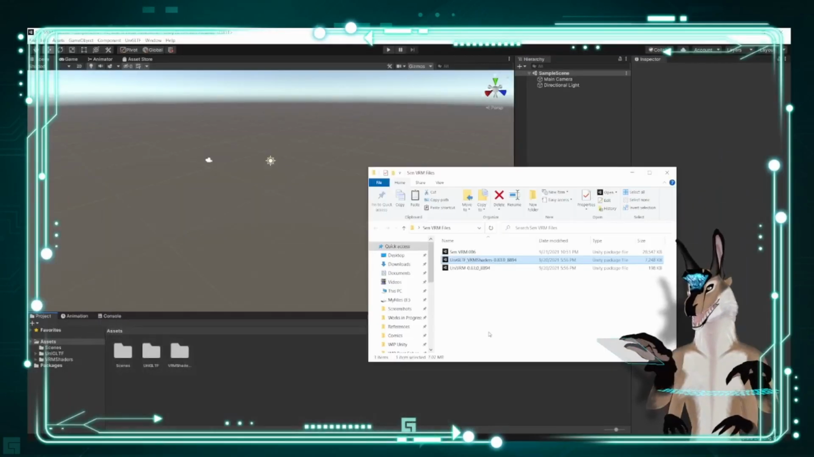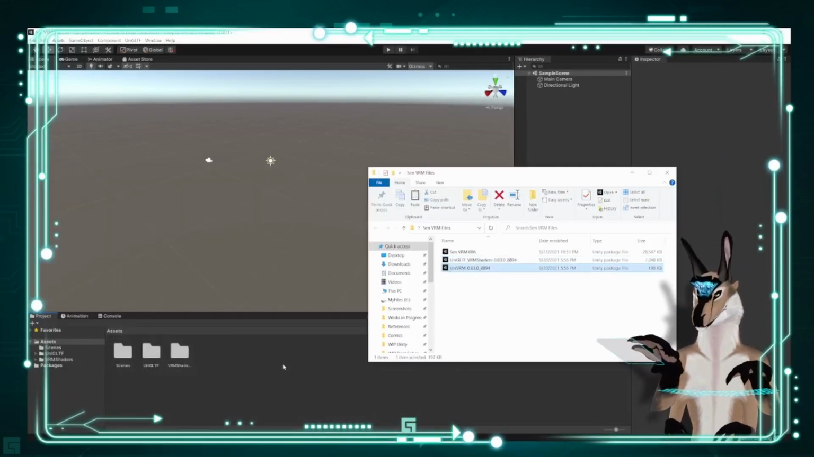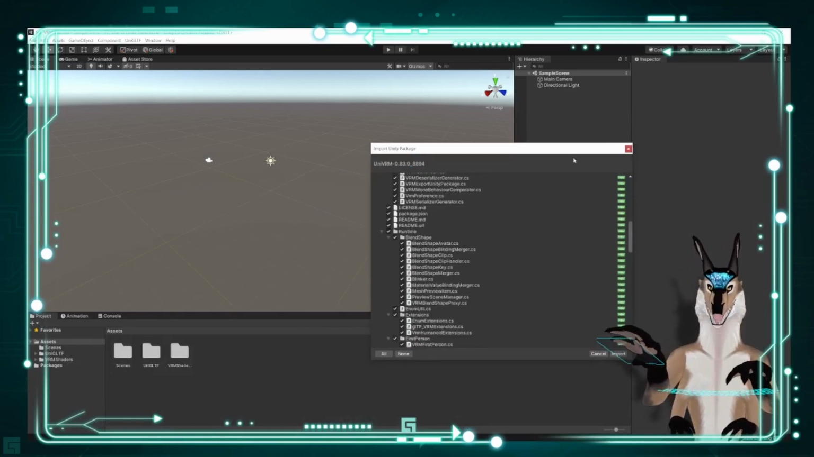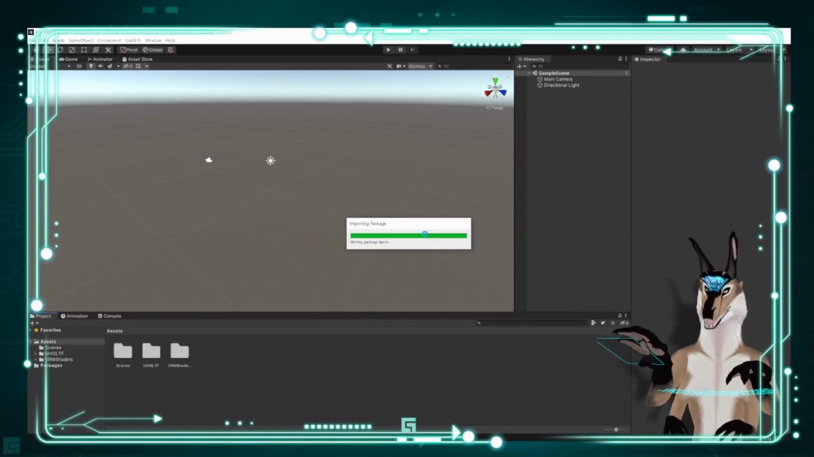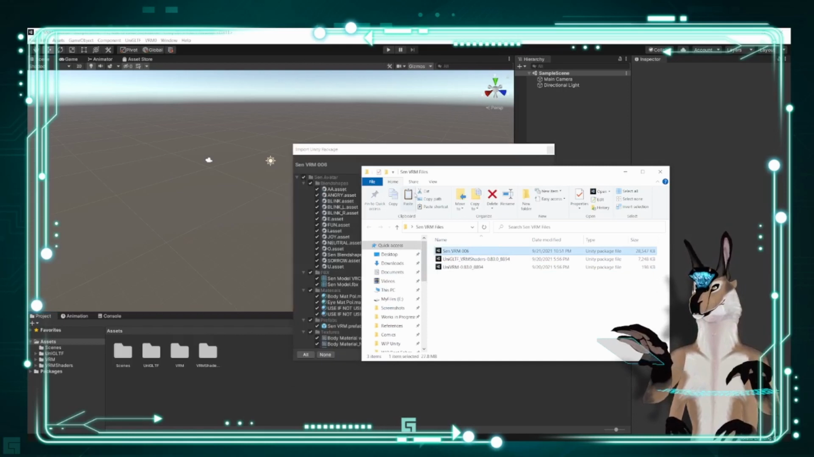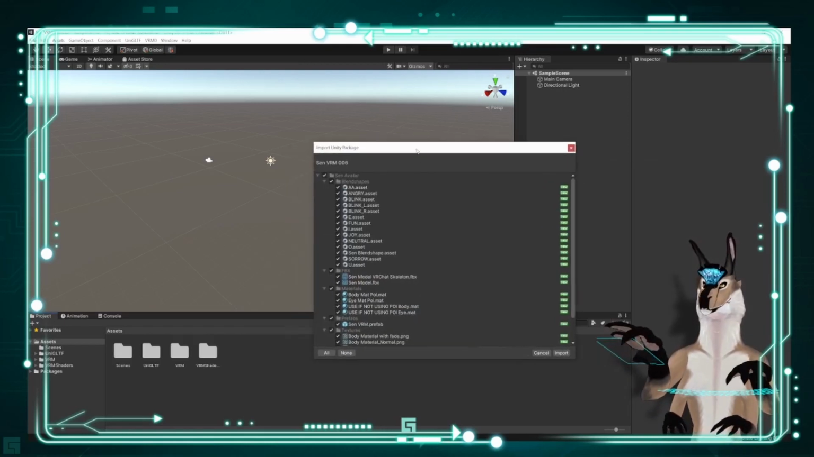Next thing you want to do is drag in the UniVRM, which once again, click all and import. Then you want to import the actual Sen model. So Sen VRM006 is the current version right now. That'll change, the last number will change. And on this one, just click on all, import.